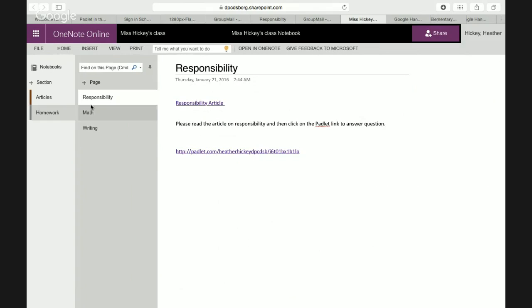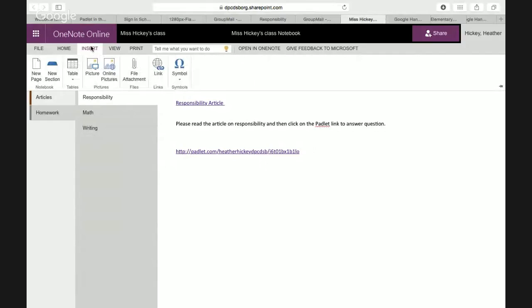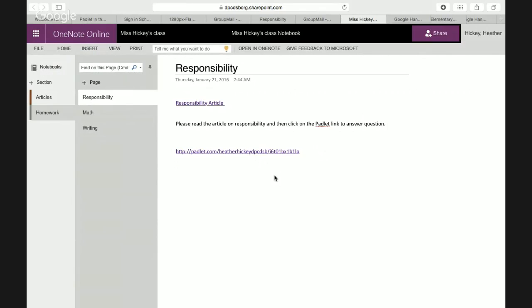And again, you can have as many pages or tabs for different areas within here as you want. And it operates very much like Word. If you want to insert a picture or a file or a link or a table, you can do all of those things just like you would do in Word. That would help you generate that.